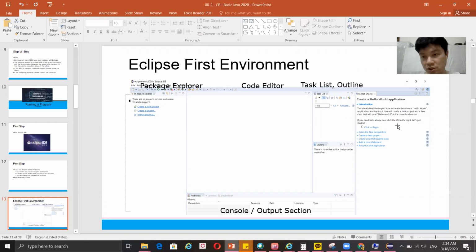The cheat sheet is a tutorial for beginners, so you can check this one. I will follow this cheat sheet for the first step, and if you want to see the output, you can see it in the lower part.